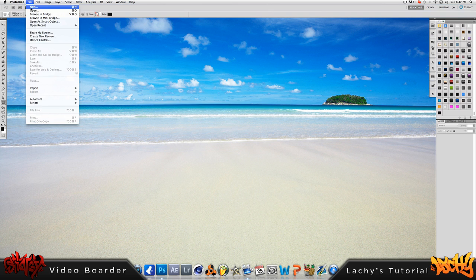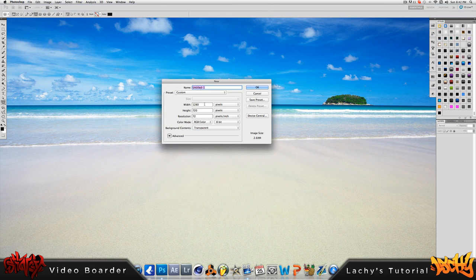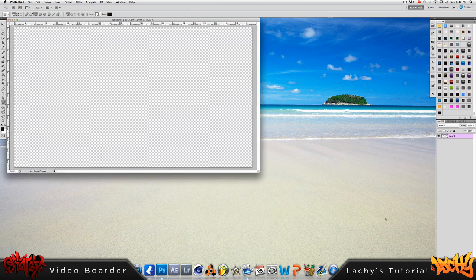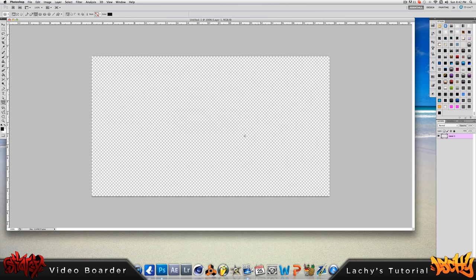So you want to open a new Photoshop document, and your width you want it to be 1280 by your height at 720, resolution 72, and background contents you want to be transparent. And now you've got, I guess, the size of your video.